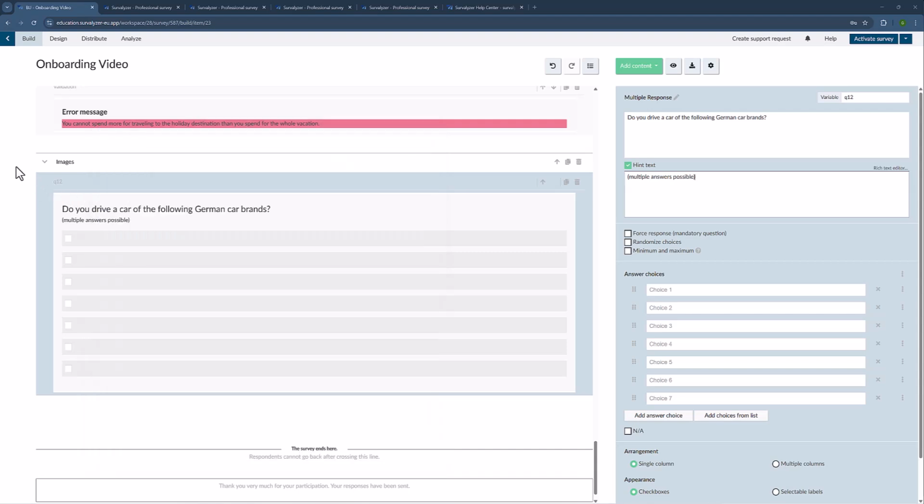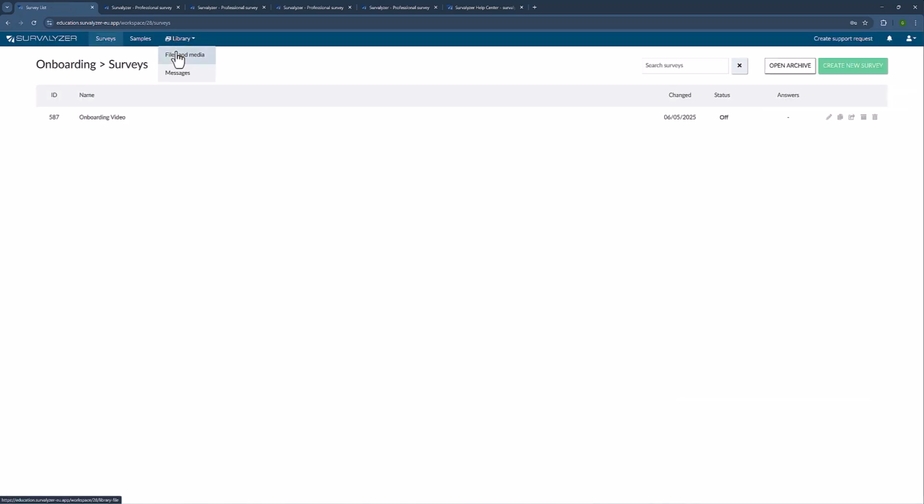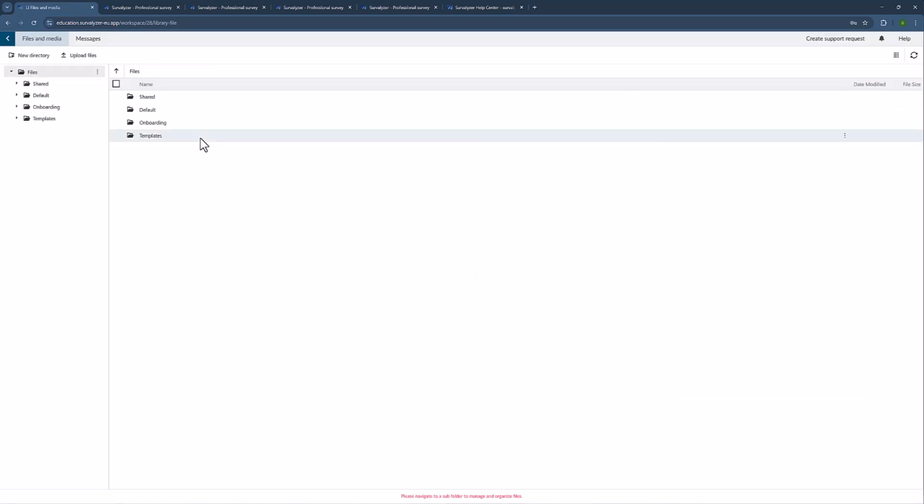And for that, we actually go out of our survey and go to the file manager that I introduced at the very, very beginning. And let's talk about this. We are currently in the onboarding workspace, and you will find one folder per workspace that you have access to. So you have access to the default workspace, the onboarding workspace and the templates workspace. At least those workspaces will be listed here that you can use.